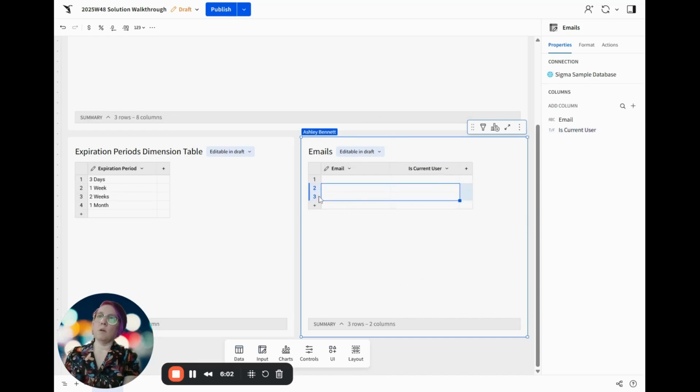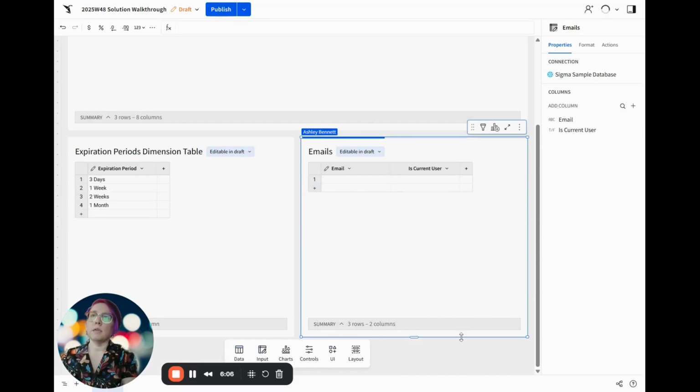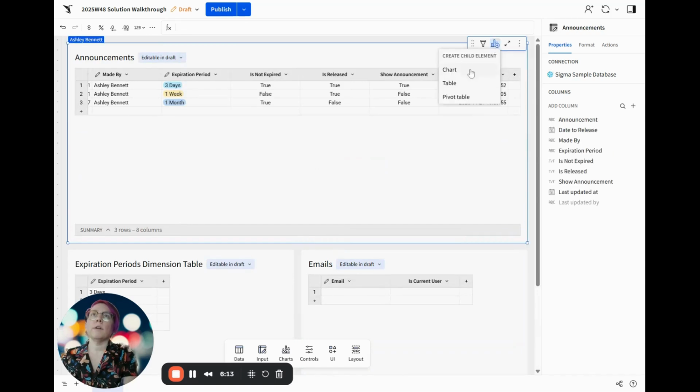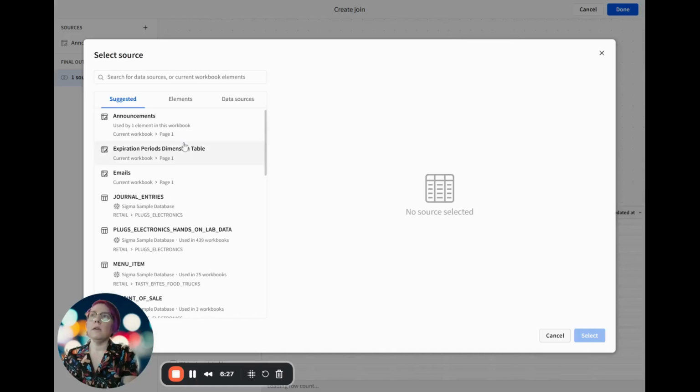And now I just want to leave one blank row for now. I'll add in some data in a minute. Now let's join our two data sets. I'm going to create a child table of our announcements. I'm going to call this announcements by user.